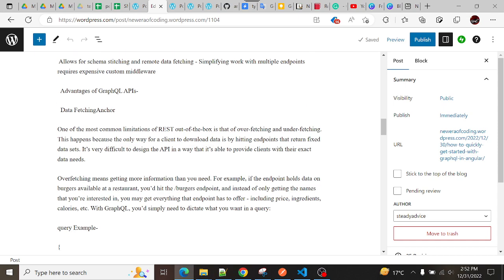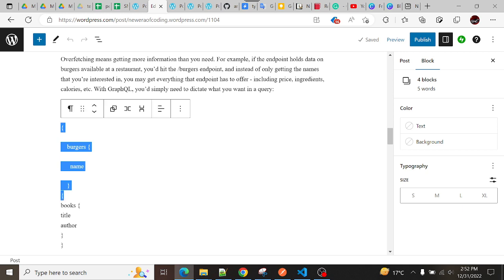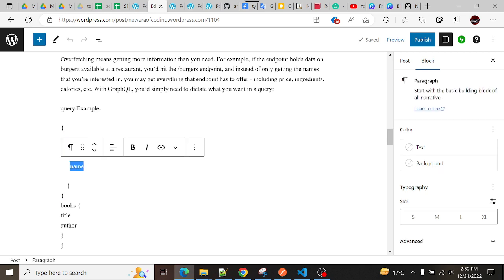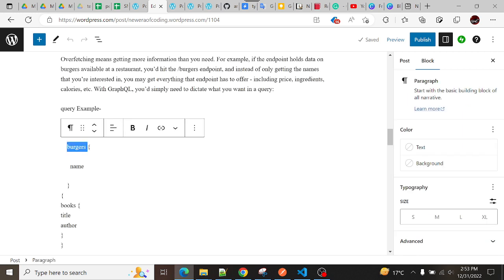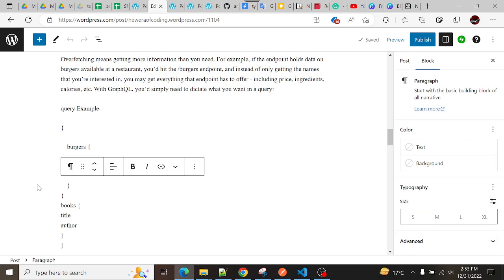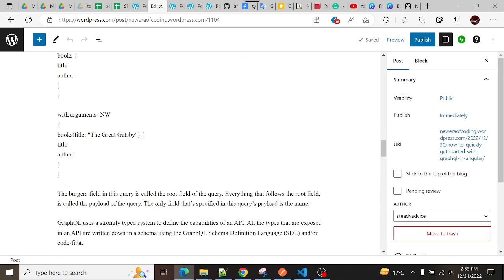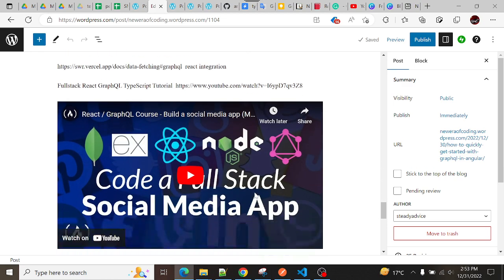So here, let me show you one query in GraphQL, how we can query the data. Suppose this is an API which has all the data like name, ID, and lots of things within the entity. If you want to fetch any name, then you can just write the name and you can easily fetch the data. Okay, let's move to the project. Let me show you the project.